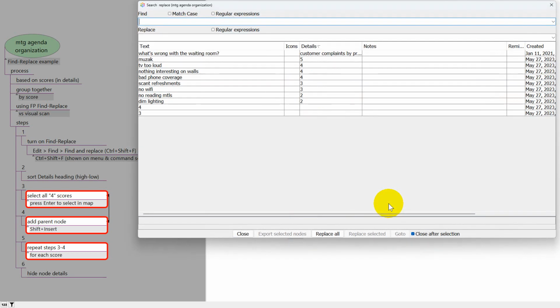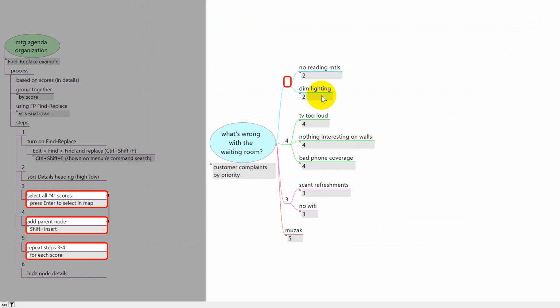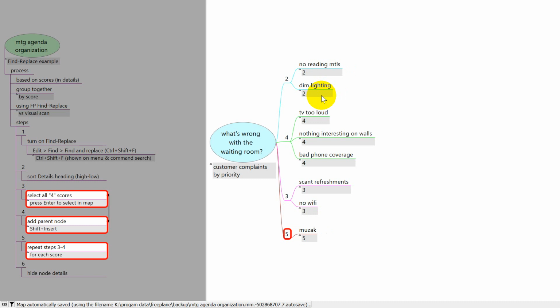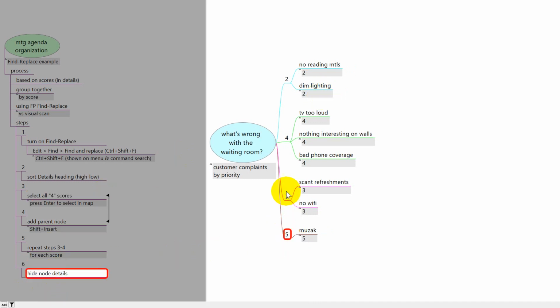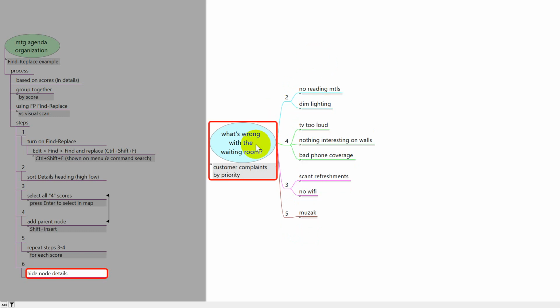So let's go back again and grab the 2s, shift insert. So, and just to make things consistent, we need a parent here for the 5s. Now, since we've got these parents in here, we don't need to see what each of the scores is. So I'm going to select them all, and I'm pressing Alt F3, which hides details. So we've taken that disorganized map and provided some order to it.